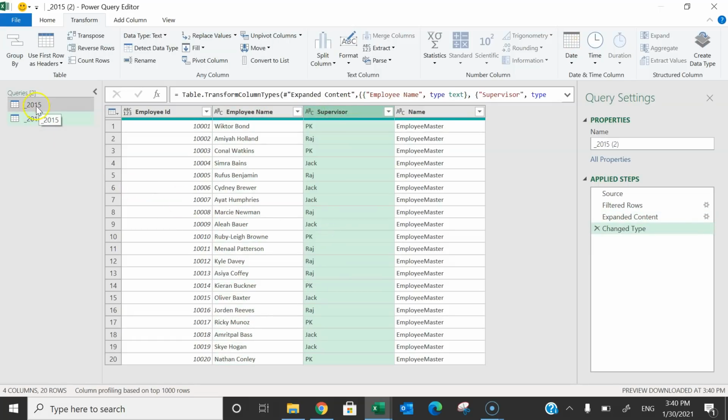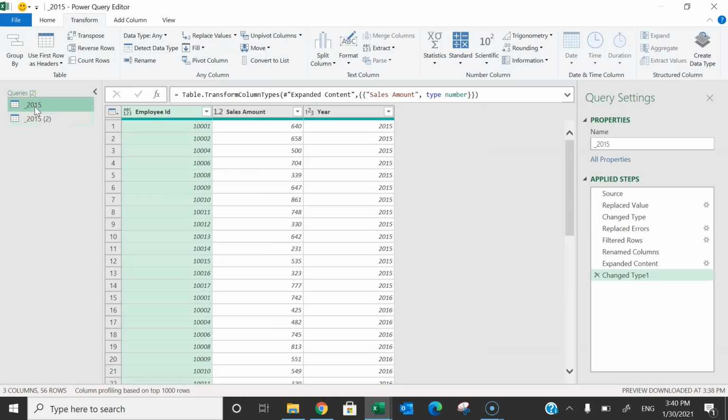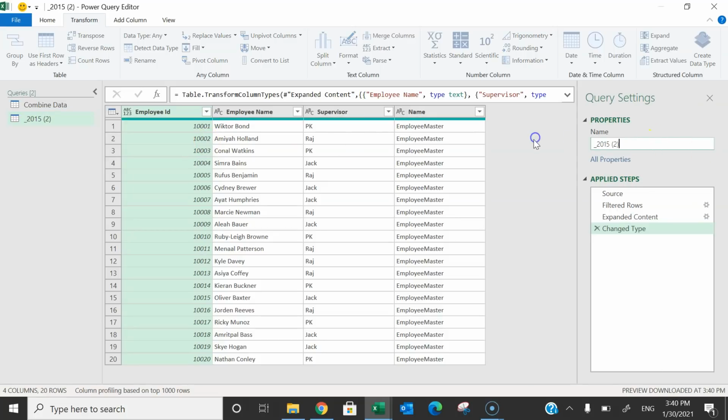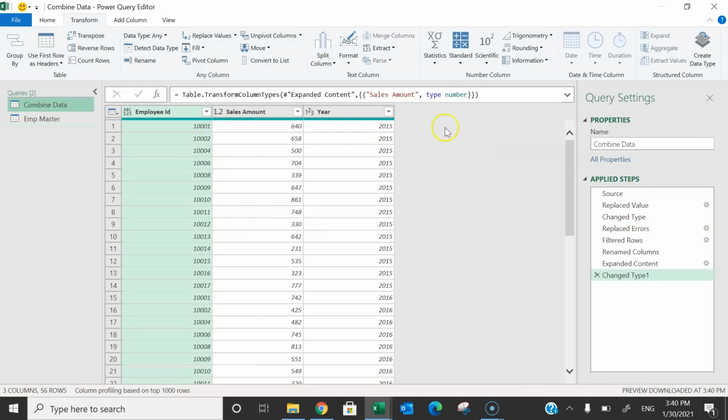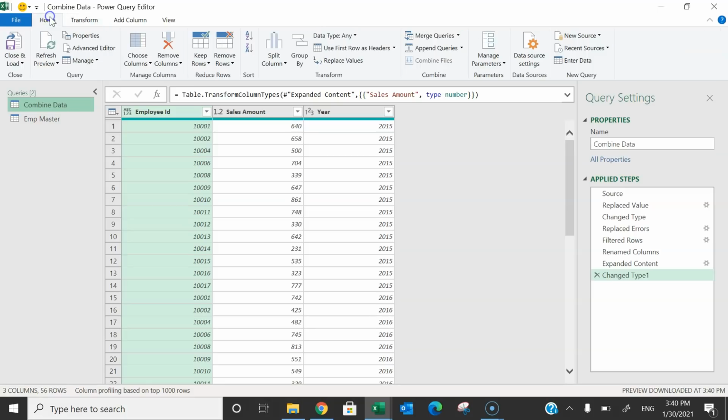Now again I will go to the first query here. And I will run a merge query here. So let me rename the queries first. Now this will be my combined data. Okay, so let's keep the name as combined data here and press enter. So this is combined data, and rename this one also. This is my employee master. In the combined data we will use merge query now. So just go to the home and then go to the combine and merge query, and here I will click on merge query.